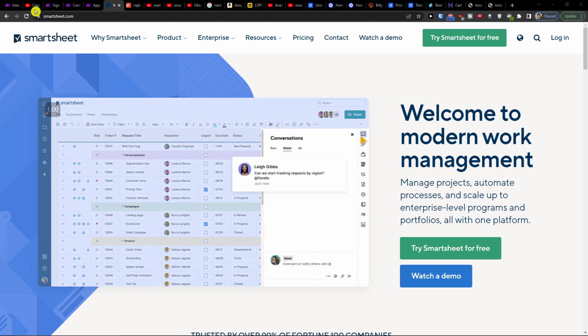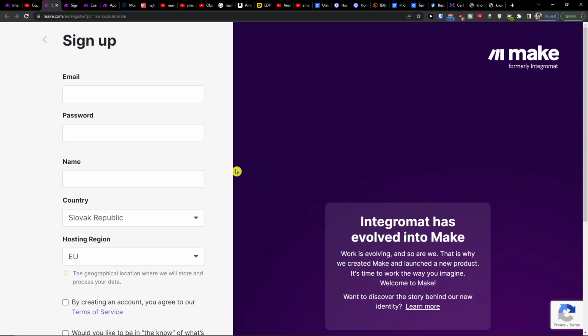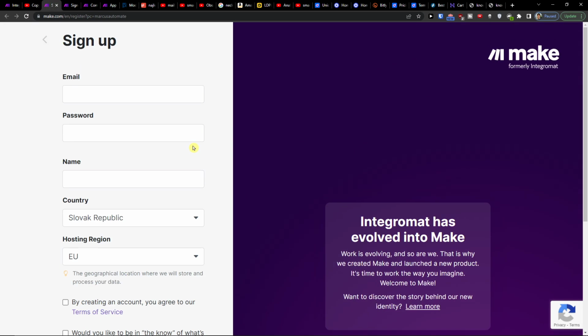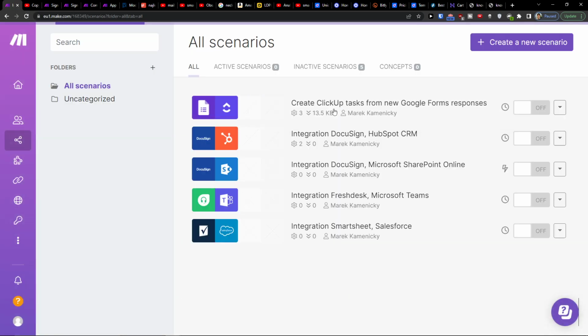with Excel. So what you want to do first is click on the link down below in the description, and when you have it, you're going to be in make.com. make.com is an amazing company that's going to help you integrate and combine various applications, and one of them is Smartsheet with Excel. So when you have it, under team you're going to be in scenario.